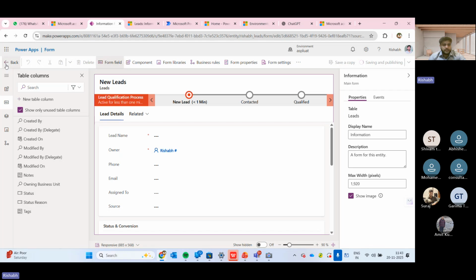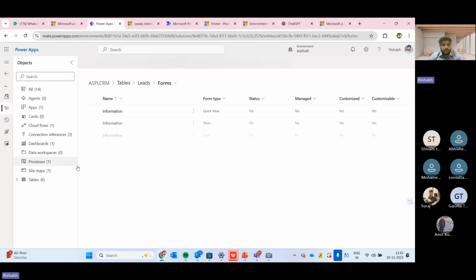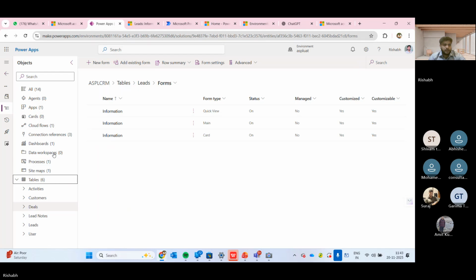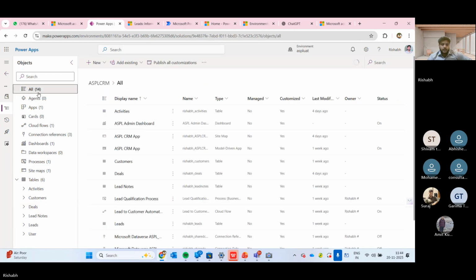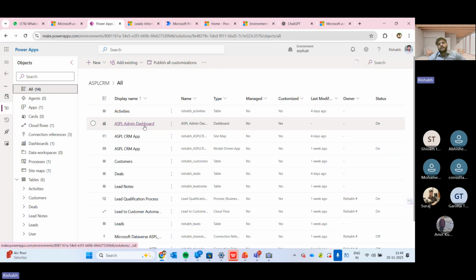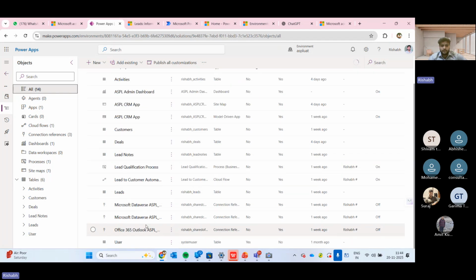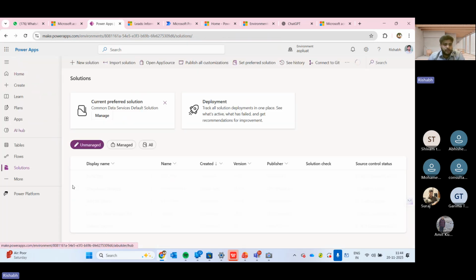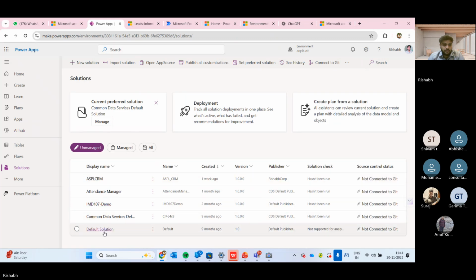Okay, so this is the process of how the work is going. All these things: activities, SPL, admin dashboard, customers, dealers, these are the types of tables you have to create. And let me show you one app also, practically.